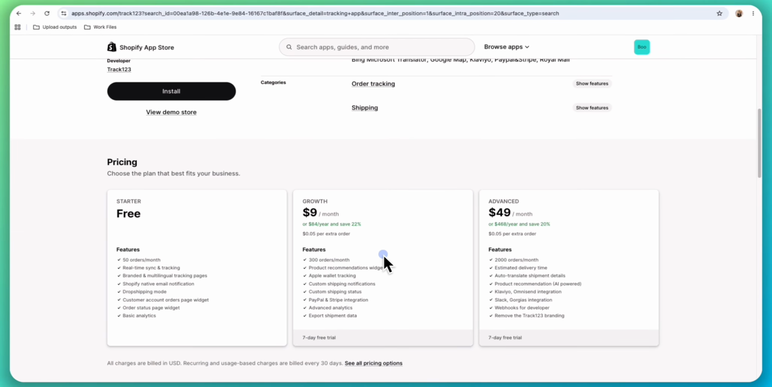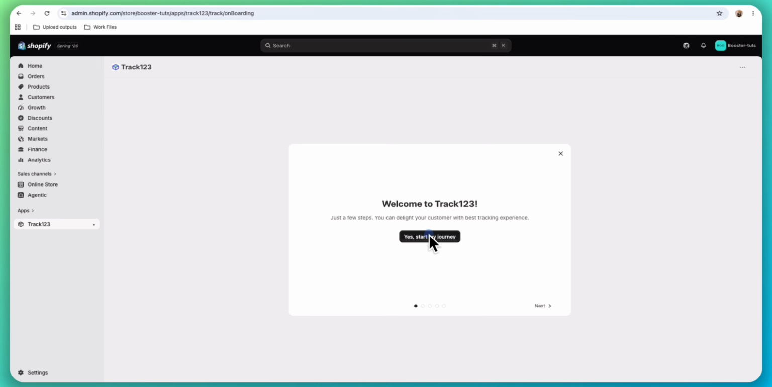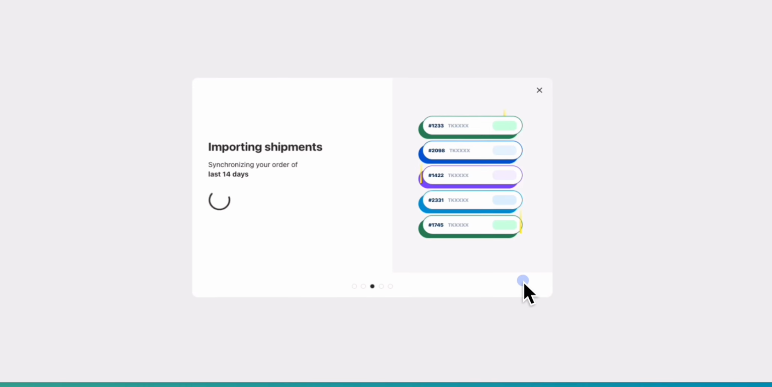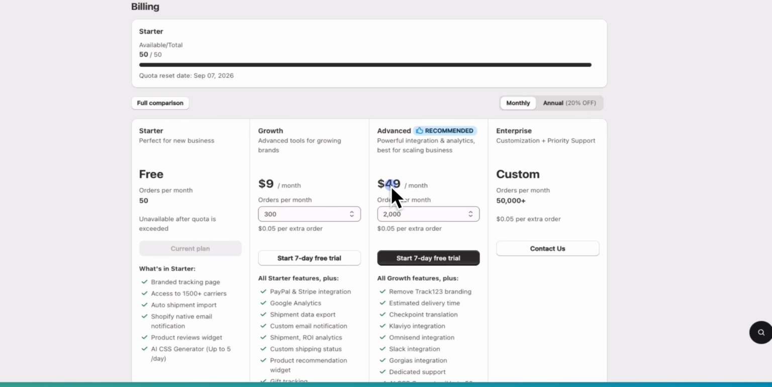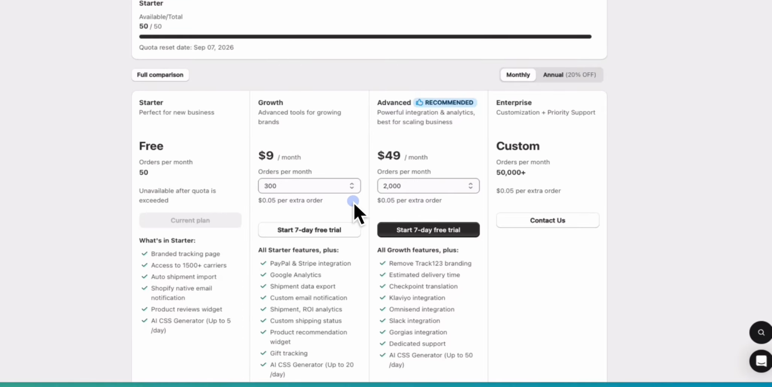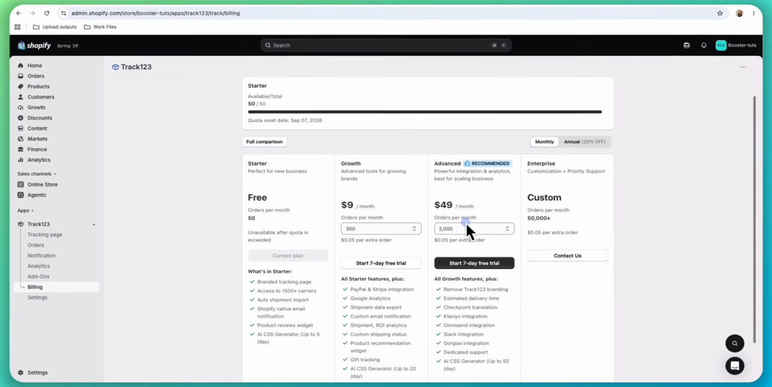After choosing the app, click install, then confirm the installation again. And once the app opens, simply follow the setup instructions shown on the screen. In most cases, you'll just need to continue through the setup and choose the tracking page style that fits your store. After finishing the setup, the app will create the tracking page for you. You can usually start with a free plan, and if you ever need more features or support for more orders, you can check the other plans available inside the app.